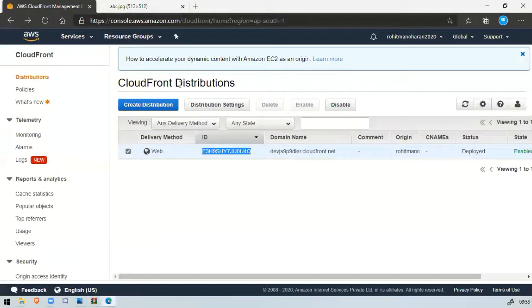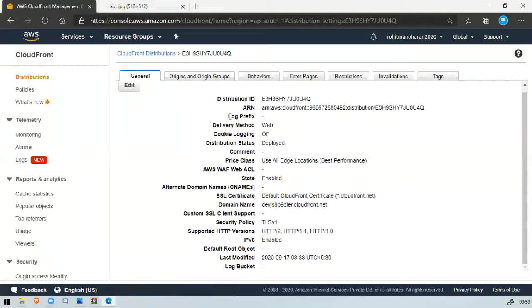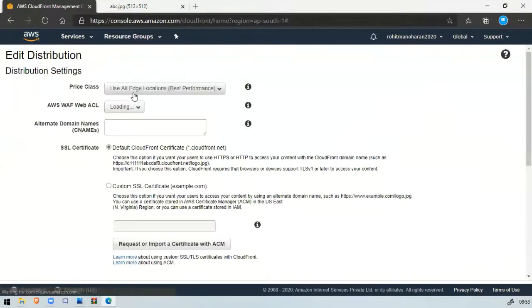The next thing that I want to discuss with you is how to edit it. You have to select the distribution, check this, and go to distribution settings. Under here, you can actually edit it. You have to click on the edit button and you can change it. There is a price class, and this is not a free one. So you have to disable it after your use.